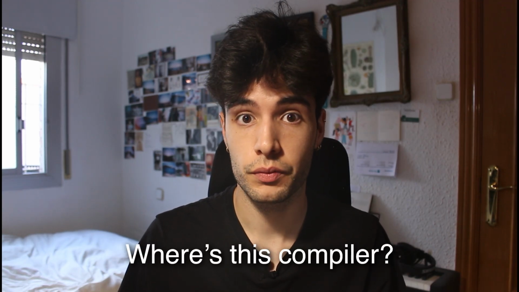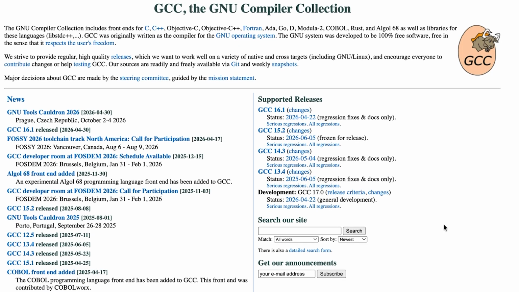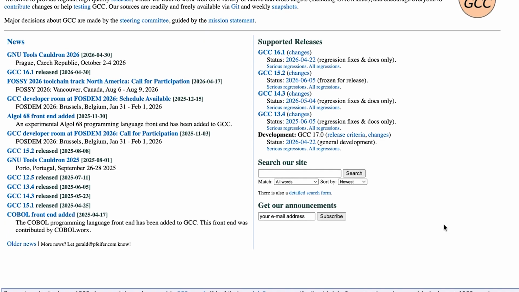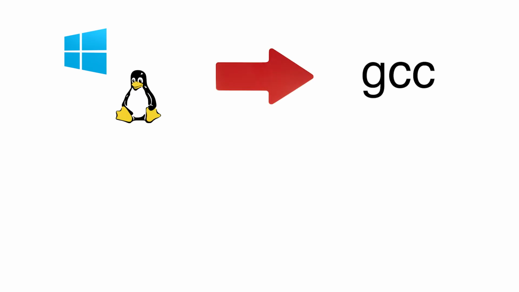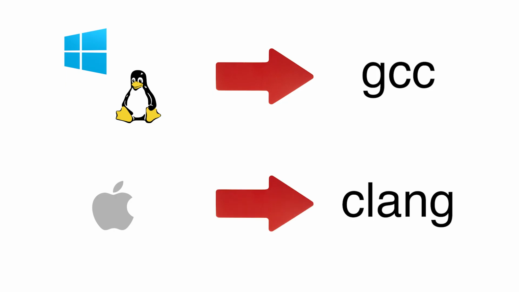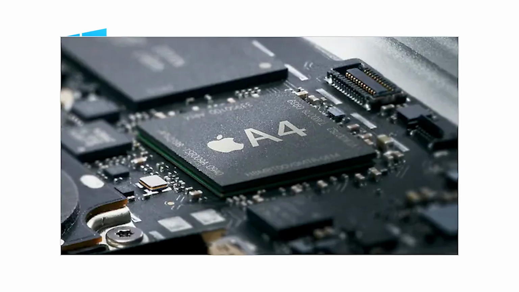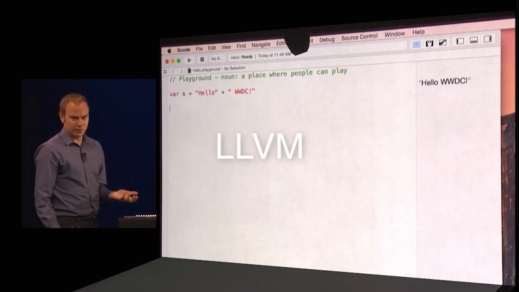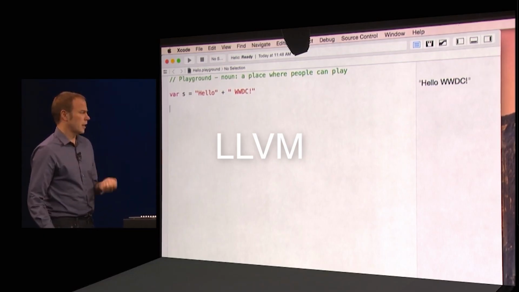So the next question now is, where is this very famous compiler? The most famous one is GCC, which is part of the GNU Compiler Collection created by the GNU project in the 1980s. If you're a Windows or Linux user, you'll most likely be using this one. In the case of macOS, Apple has their own default compiler called Clang, which is heavily optimized to run on their Apple Silicon chips. It was originally started by Chris Lattner as part of an open source project called LLVM. And in the 2000s, Apple hired him and funded his team to build Clang for Apple systems.